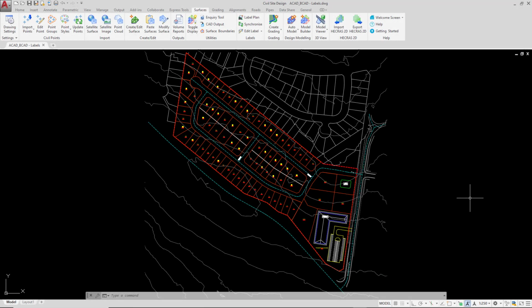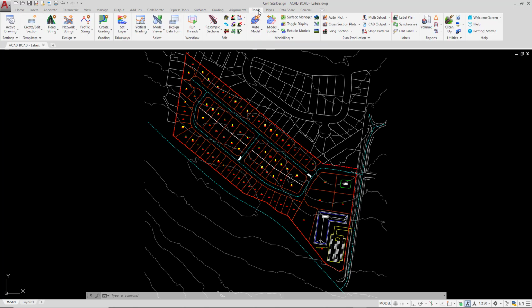Now we're going to create some labels on top of the surface we've created. Civil site design labels are dynamic, which means that they will update as the reference, which could be a surface or it could be a string or an alignment, is changed. That label will update. So to get started, we'll go to the Surfaces tab, Labels panel, and click on Label Plan. And Civil 3D users can go to the Roads tab, again to the Labels panel, and click on Label Plan there.